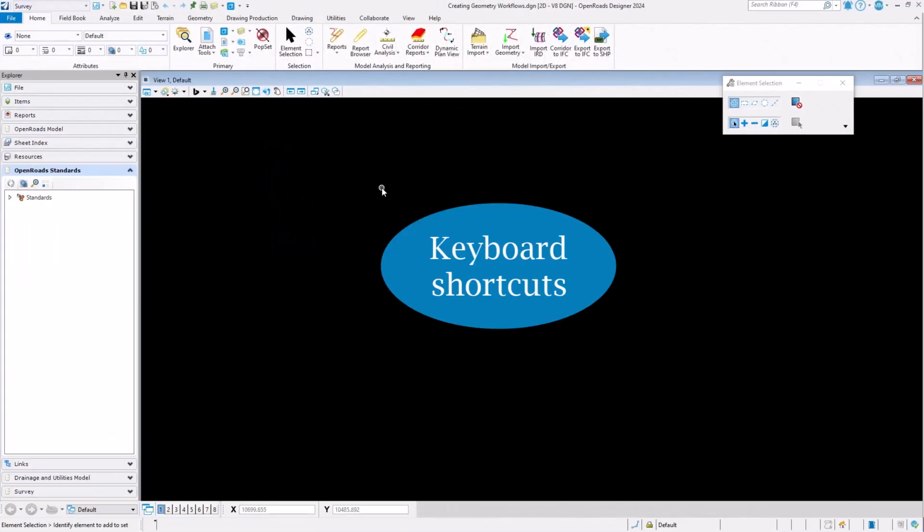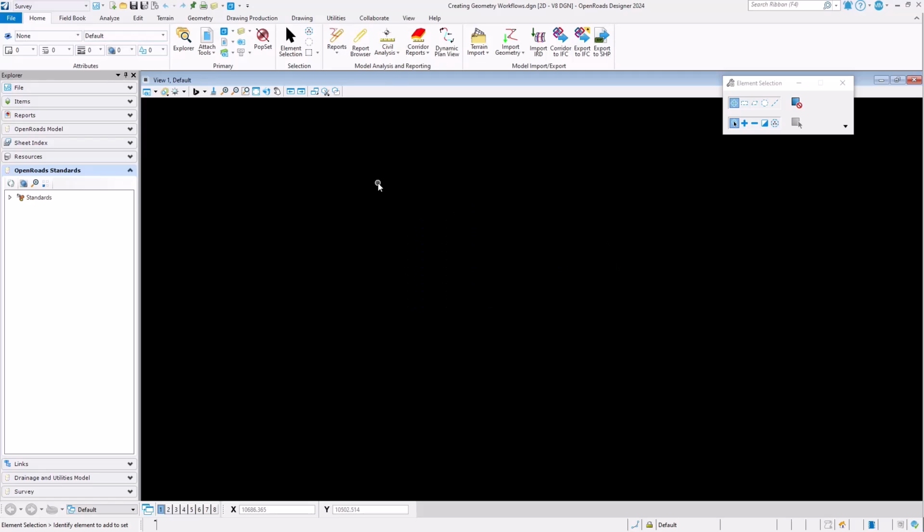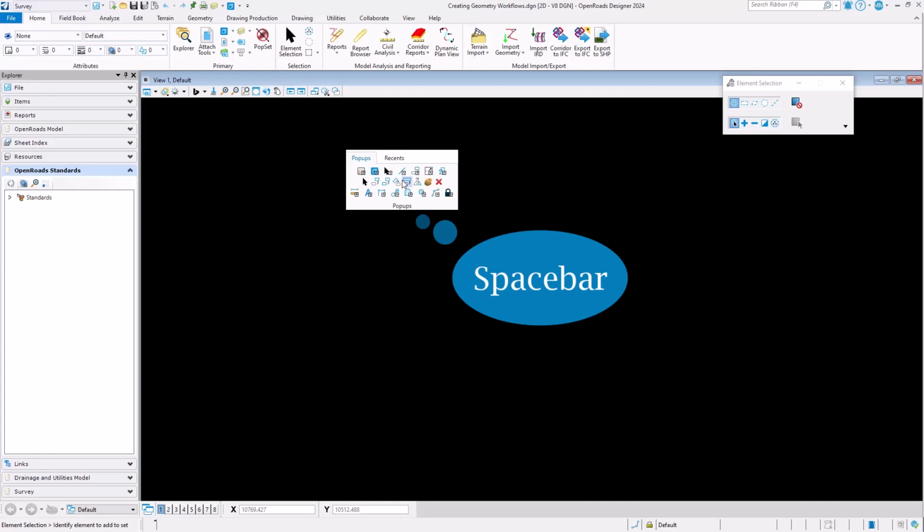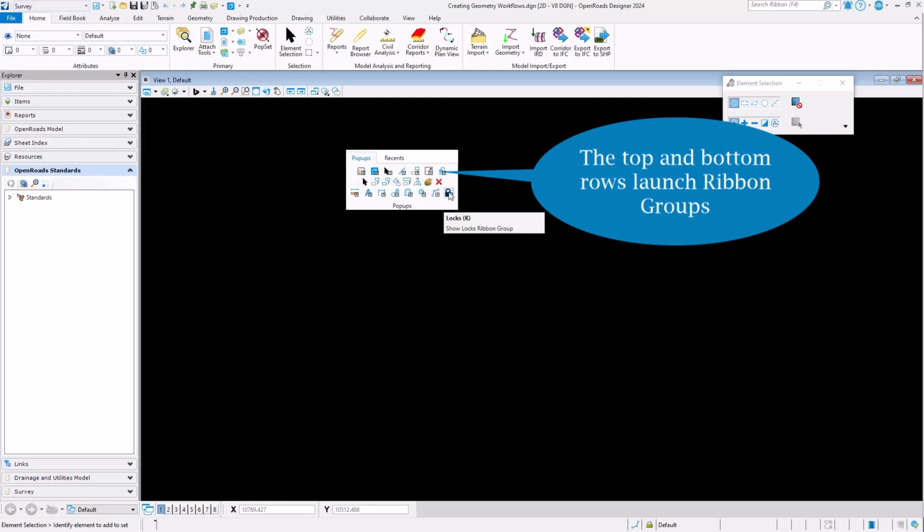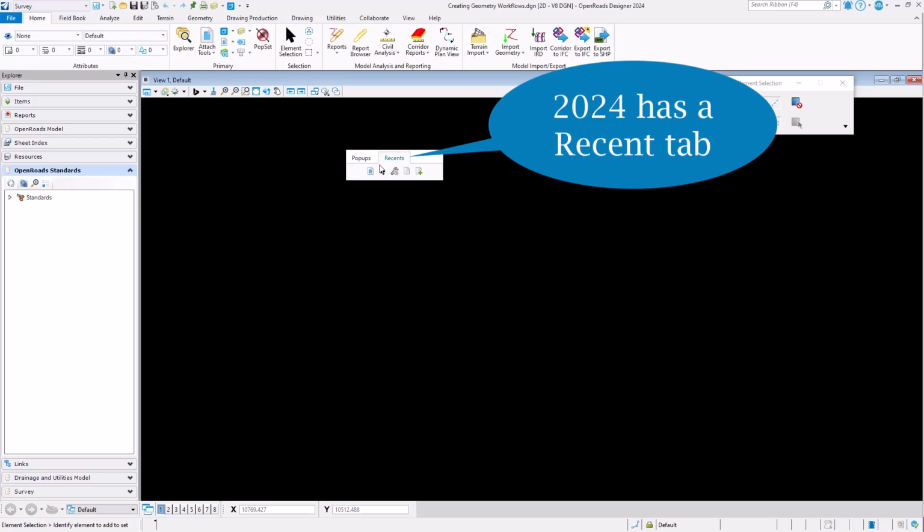Keyboard shortcuts. Hitting the spacebar will give you this pop-up. The top row and the bottom row are groups within the ribbons. The middle row is actual tools.